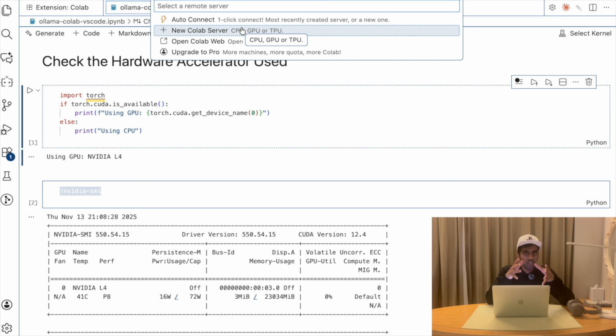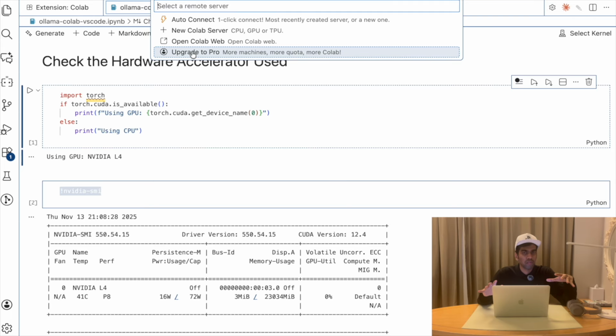If you are a free user, you only have T4 GPU, but if you are a pro user, you have T4, L4, and A100. So if you want to upgrade, you can also click on upgrade to pro, so that if you want to fine tune models, play around with it within your VS Code, you can feel free to do that, right?